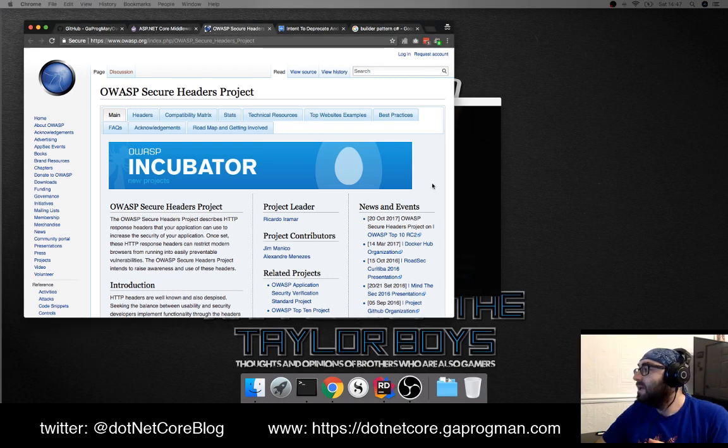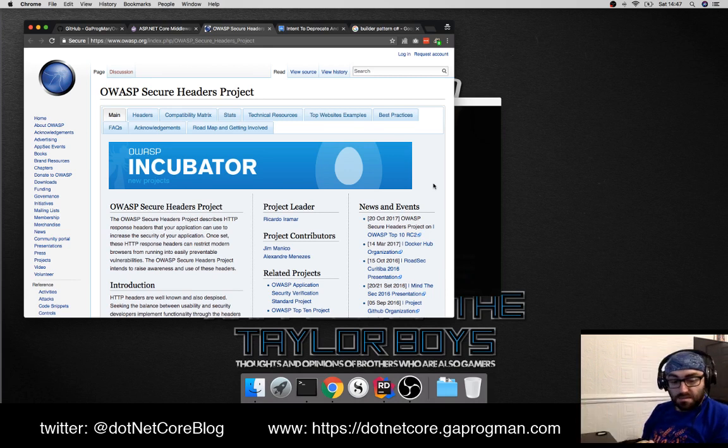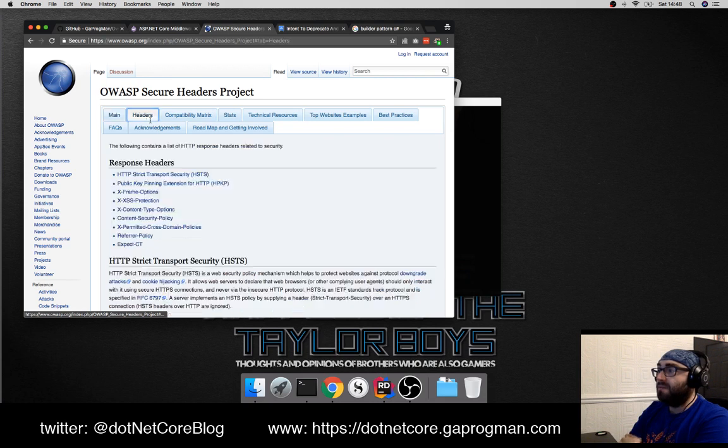But anyway, the OWASP Secure Headers project is an attempt at pointing out recommendations for HTTP headers that all web applications should have in them. So you put a request into a website, it sends back a response, and in that response it should have these headers. I've implemented pretty much everything in this list in OWASP Headers Core.